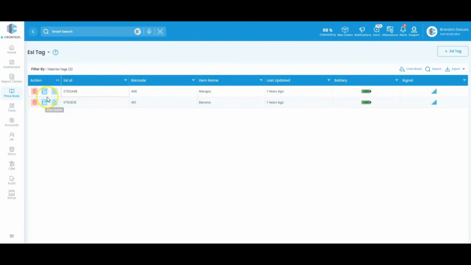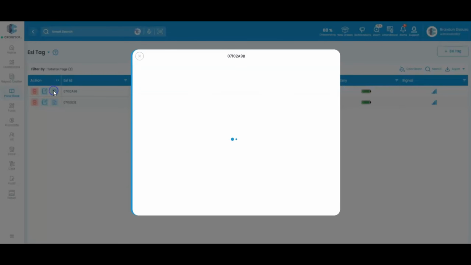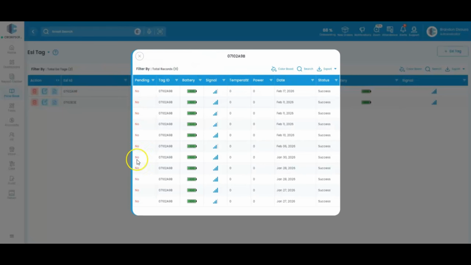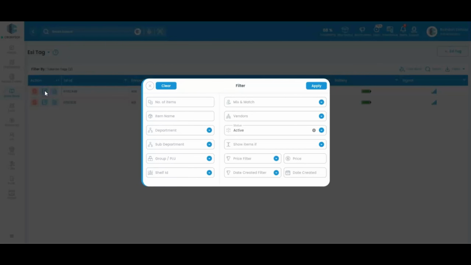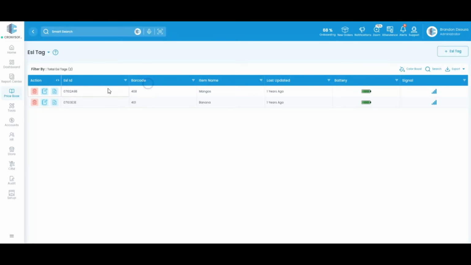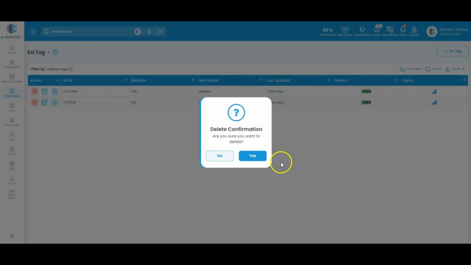You can also click the View Details option to see more information about that specific ESL tag. This can show how many times updates were sent from the back office to the tag, such as price changes or other item updates. If you need to change the item connected to a tag, you can edit the tag mapping and assign a different item. And if a tag is no longer required, you can delete it from the ESL tag list.